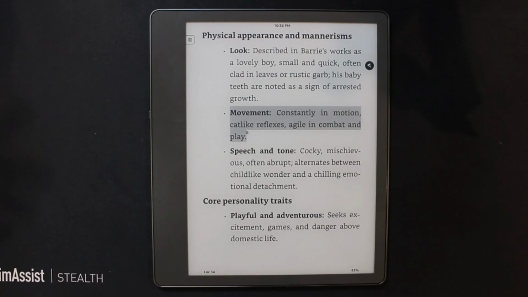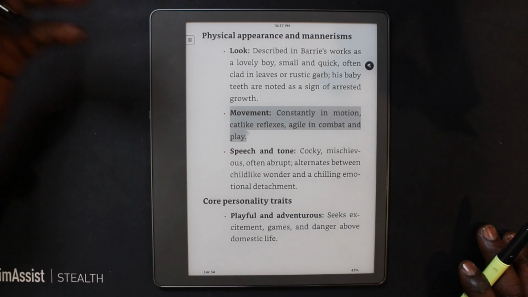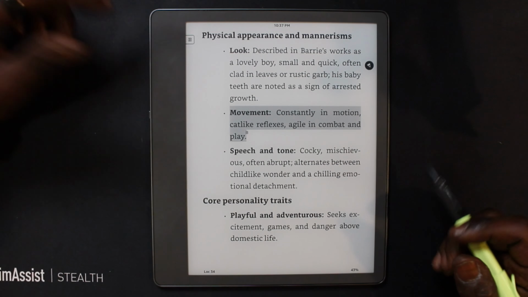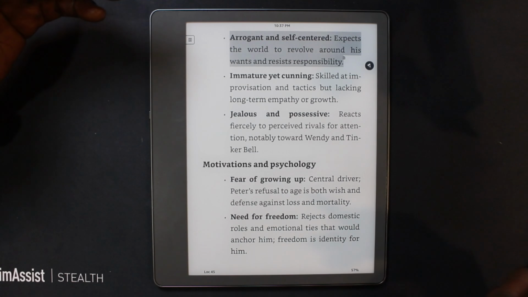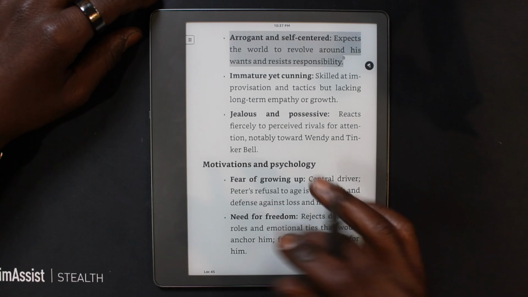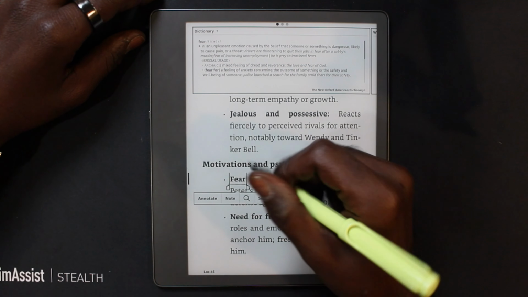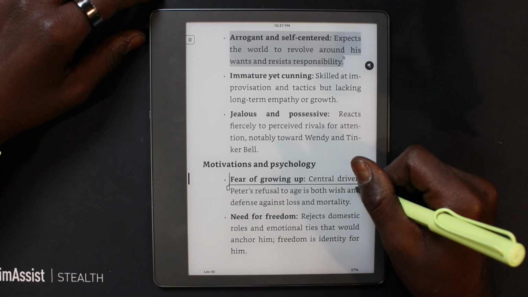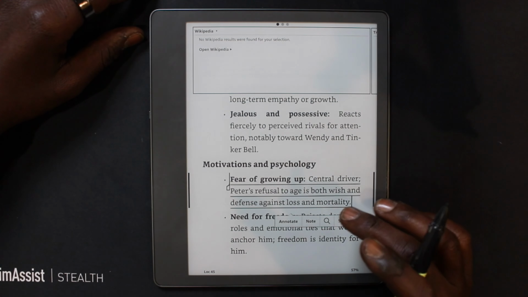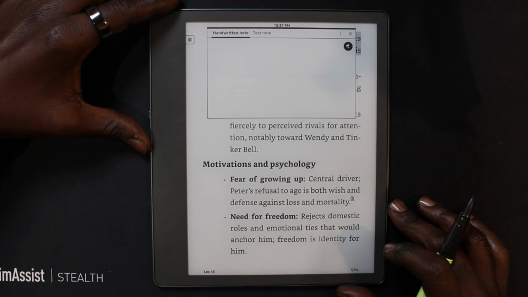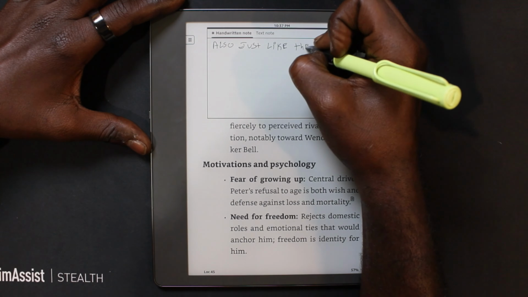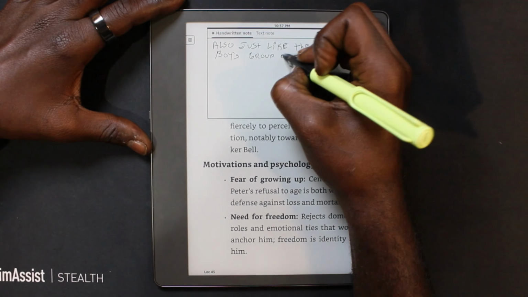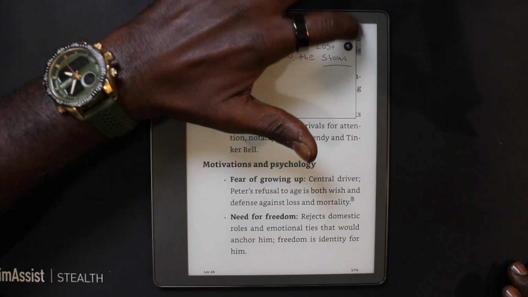Once I've hit X, you see my passage is highlighted. I also have this little icon here that lets me know I have a note there, and then I can continue on with my reading. If I see something else that I want to highlight, like Fear of Growing Old, we can say this is also a characteristic of the Lost Boys. And again, you hit an X.